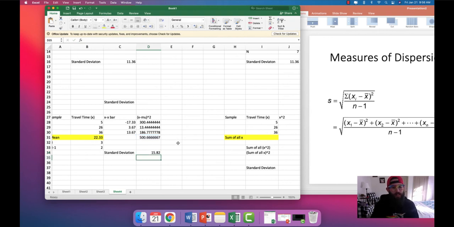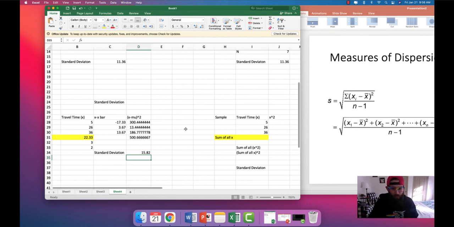So the standard deviation of this sample set is 15.82, which tells me that the standard deviation of this particular sample is a little bit larger than the standard deviation of the population, which means that data is spread out a little bit further away from the mean.